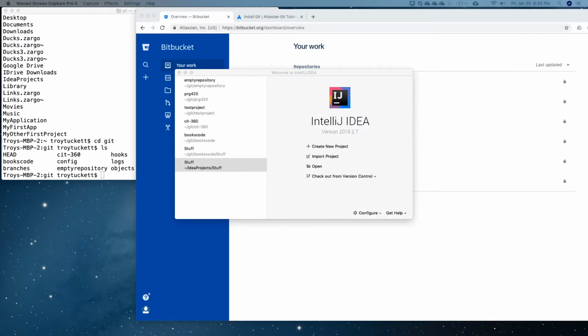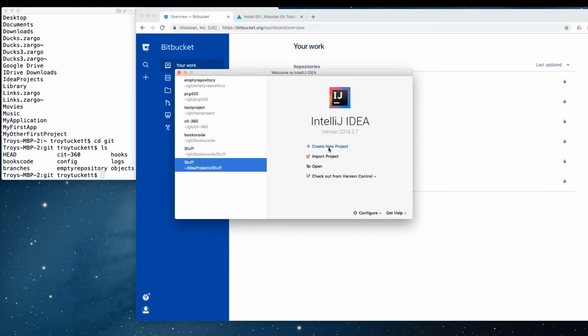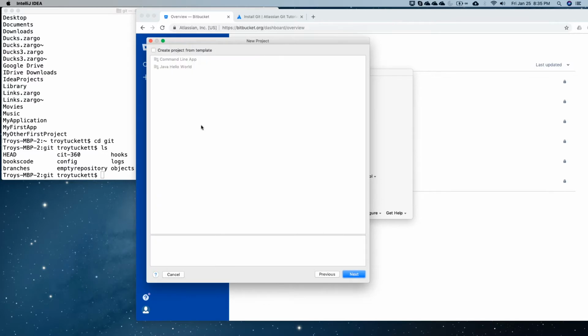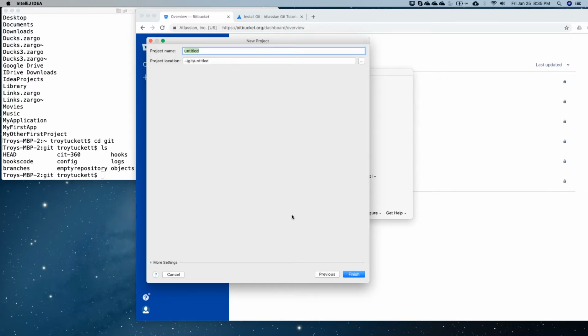So let's continue on now with an example where we already have the project existing in IntelliJ, and we need to get it into our repository. So I've got IntelliJ up here, and we're going to create a new project. We could also import a project if you had another project in NetBeans or somewhere else in a file system or whatever. But we're just going to be really clean here and create a simple project.